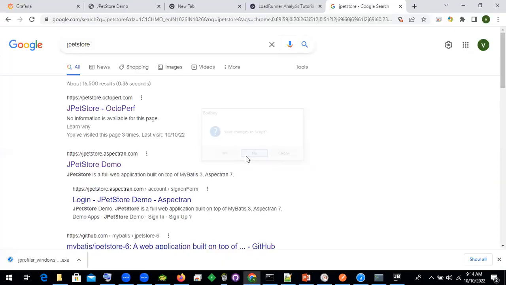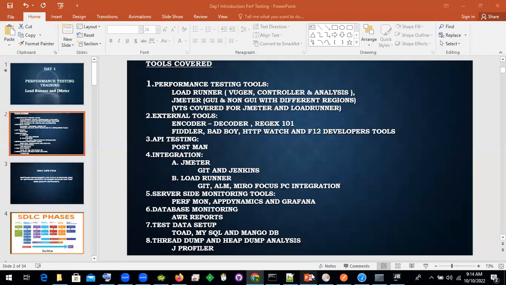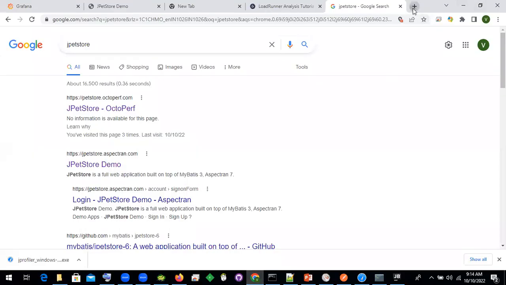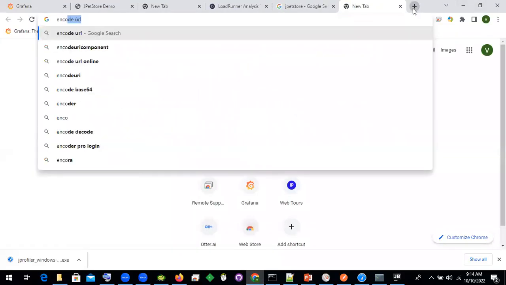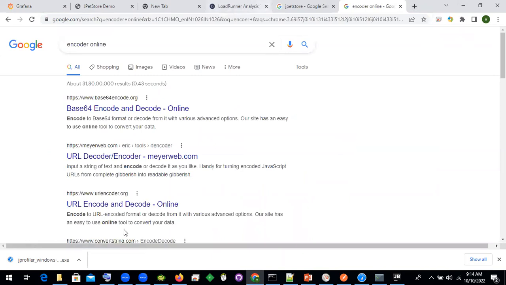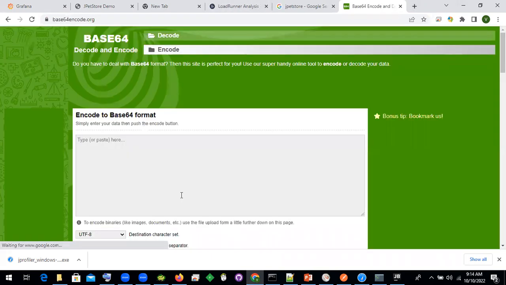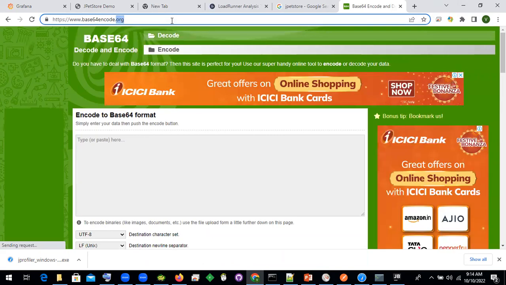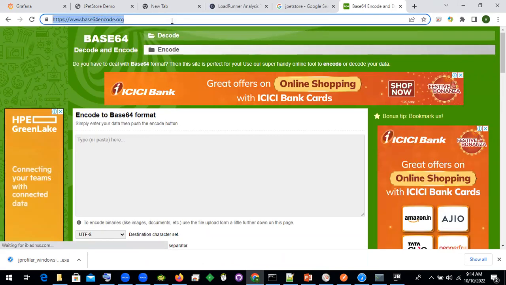So this comes under external tools, and the encoder, decoder, and regex ones. These are all browsing tools, I can say. The online encoder and online decoder, as you all know, right? By using this, we can encode and decode the values, meaning login username to another format.